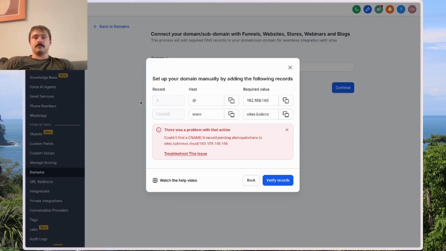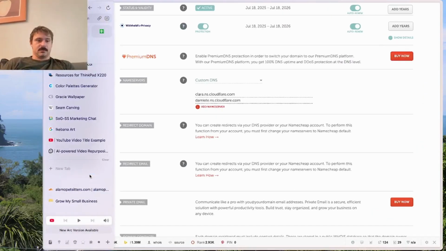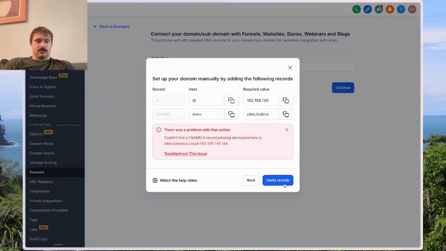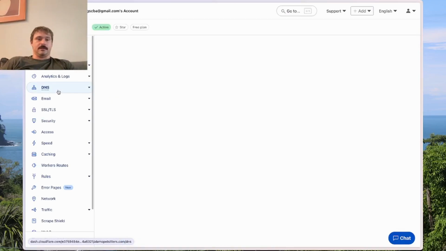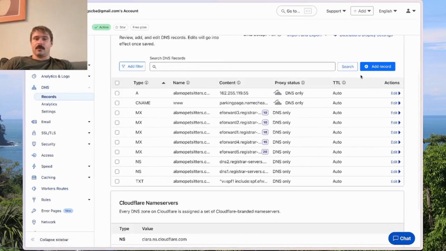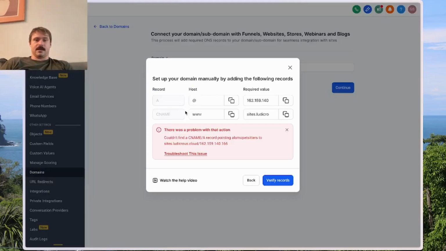So there's the record type, the host name, and the required value. So we're going to go between here and Cloudflare and make these changes one by one. So let me just move these tabs so I can navigate between them quicker. Let's go to our Almo Pet Sitters page here, go to DNS, and we will add our records one by one. So let's delete this A record, delete this CNAME record, because that's actually what we're going to be adding.